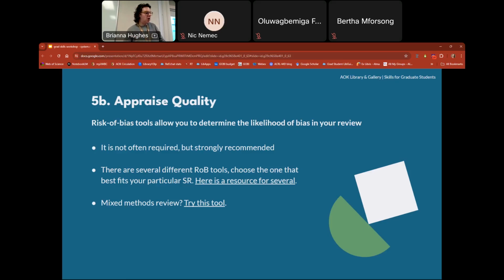That is a risk of bias. The riskofbias.info resource brings together a number of different tools and describes all the different tools that are out there. It can be a useful starting point when you're trying to figure out which quality appraisal tool is right for you and your project.